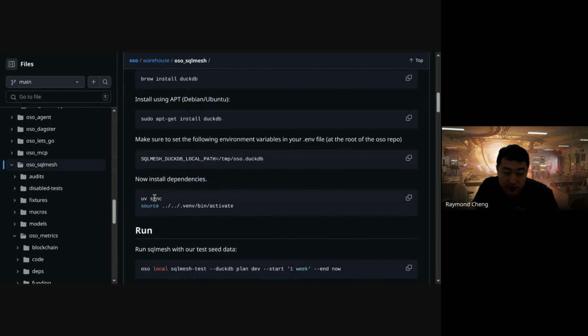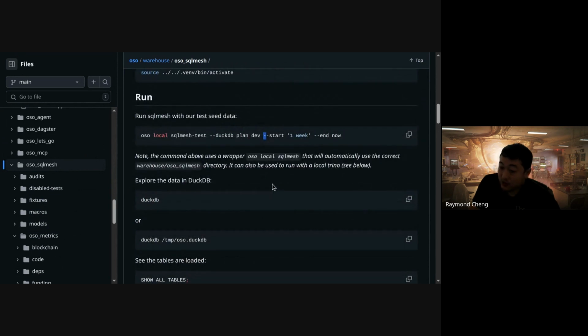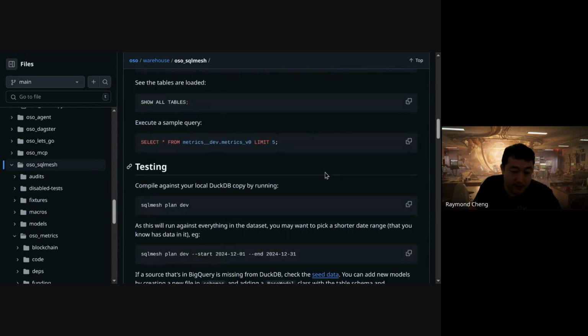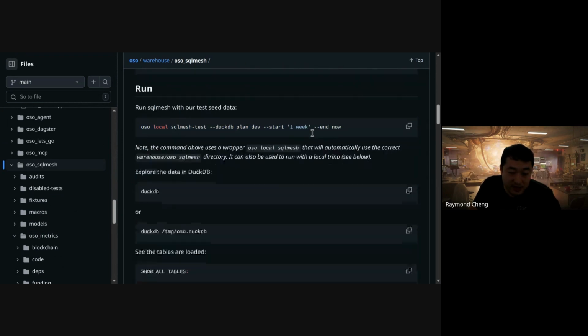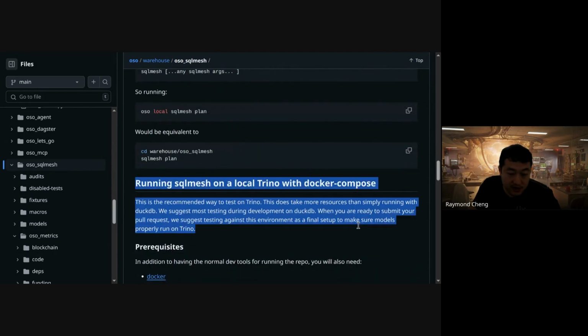You can just run uv sync, which installs your dependencies, and then go straight to running. This replaces our old DuckDB thing. You now run sql mesh test with --duckdb to run things on DuckDB, and it should just work. If it doesn't work, then there's a bug, so please let us know in Discord. That's the way to run it against DuckDB, and the way to run it against Trino is here.